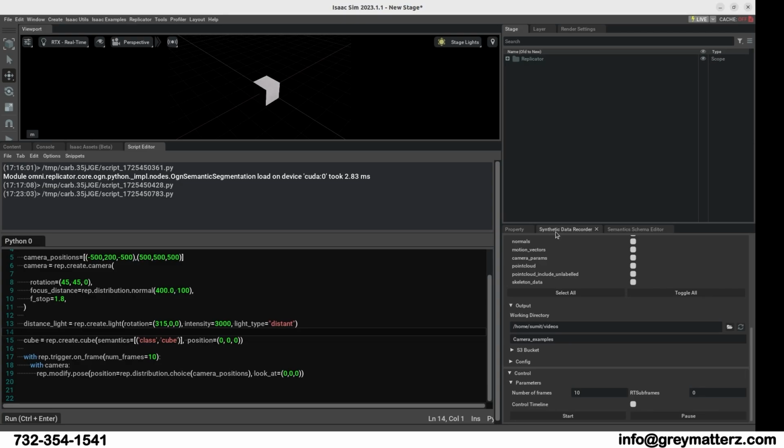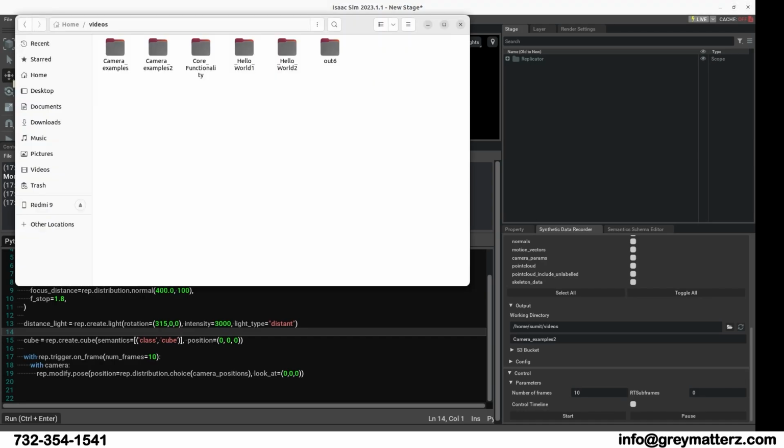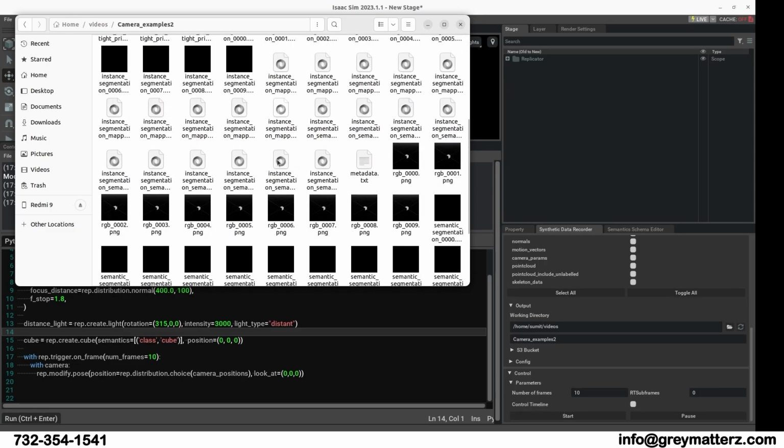And in the synthetic data recorder, we will update its output directory, that is camera_examples_2. Now just run your script and start your synthetic data recorder, and your data will start generating. Then again, go to the folder. And in the videos folder, you have the camera_examples_2 folder. Click on that and you can see your output.